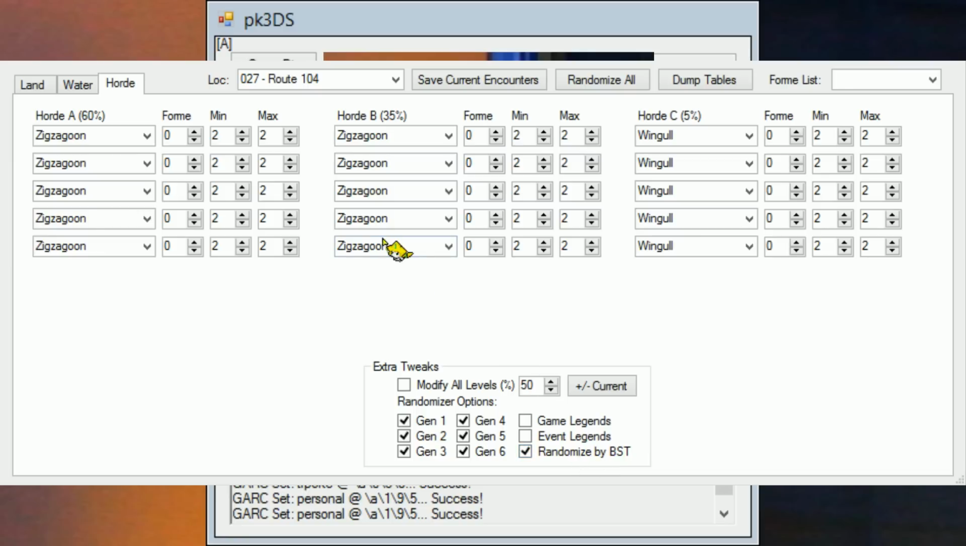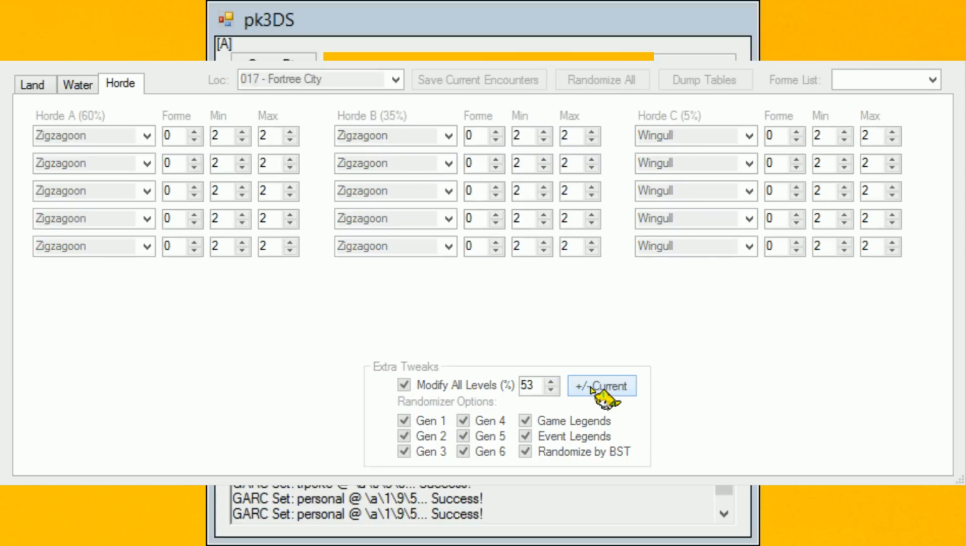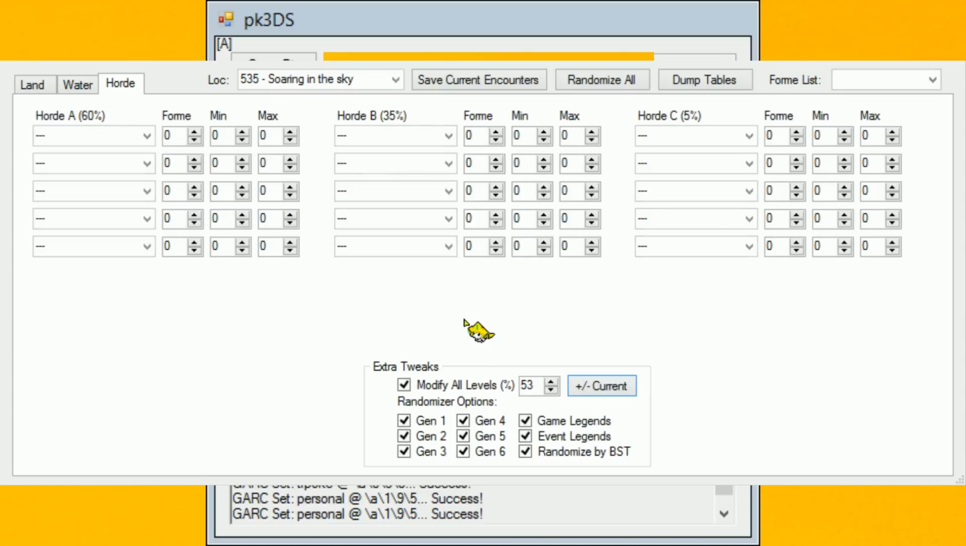Randomized by BST essentially looks at the base stat total of Zigzagoon, and it will look for Pokemon similar to him. This makes it a little more fair, but less random. So you'll find Pokemon that make sense to an extent. And legends on or off if you want to get crazy. Modify levels, you can go all the way up to 100. That pretty much does all that. Changes the levels up. Very simple stuff. So, that's pretty much all that I covered.